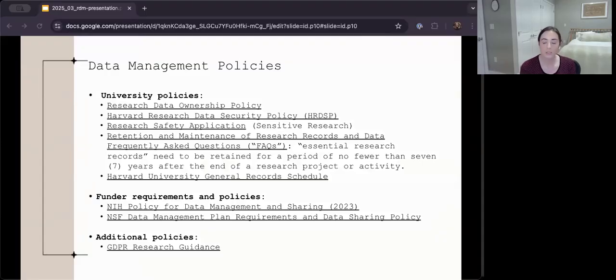I recommend that you be cognizant of any existing lab, department, or university policies and procedures. There are also some policies and procedures from funders as well, so keep that in mind.